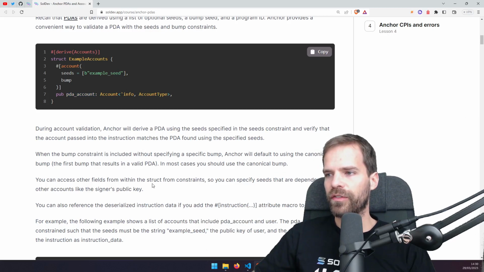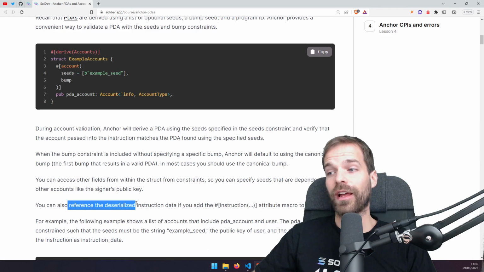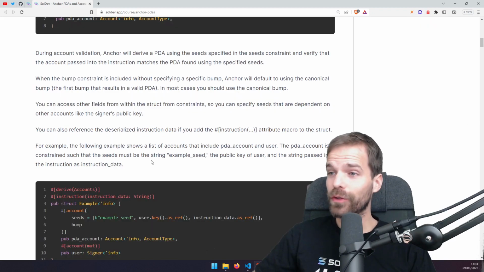You can access other fields from within the struct from constraints. You can specify seeds that are dependent on other accounts. Yes, we can't only have static stuff here, but we can also say signer's public key or whatever. We can even reference deserialized instruction data if we add the instruction attribute macro to the struct. Cool, that I also have never done. That's interesting. So here's an example.